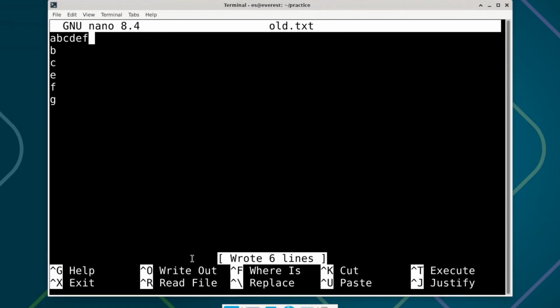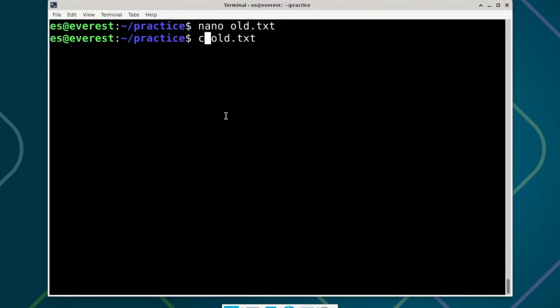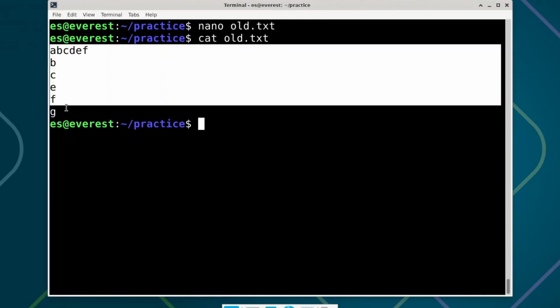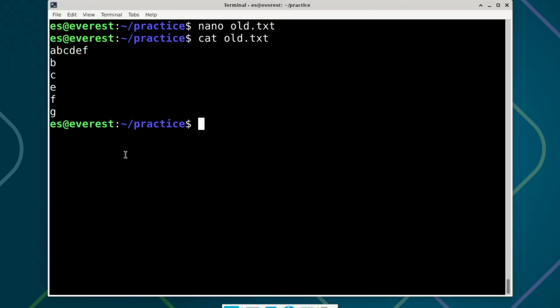It is asking for the file name, press enter, same file. So it wrote 6 lines. I want to exit, Control Q. So let's see. cat, yeah, whatever I have written, it is there.